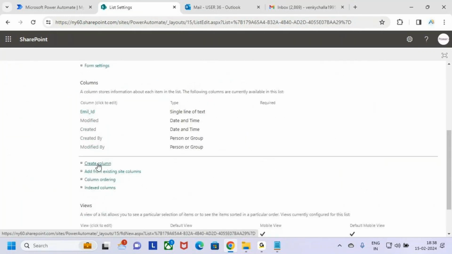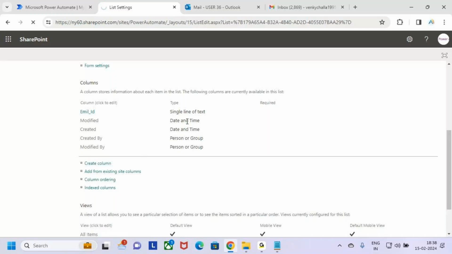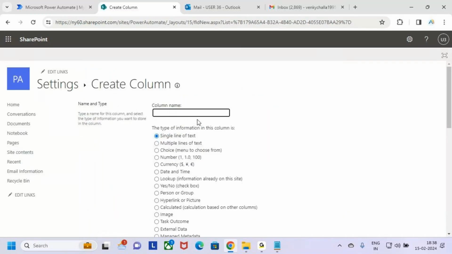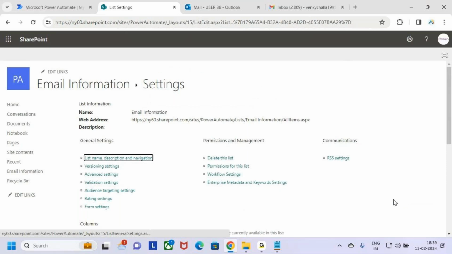Next, I want to add a few columns here, guys. Let me click on create columns and pass the column name here. Let's say from address, from whom I am receiving that email. Let me keep here single line of text. Scroll down and click on OK button. The second column I'm adding is from whom I am receiving that email. I want to capture that from address.